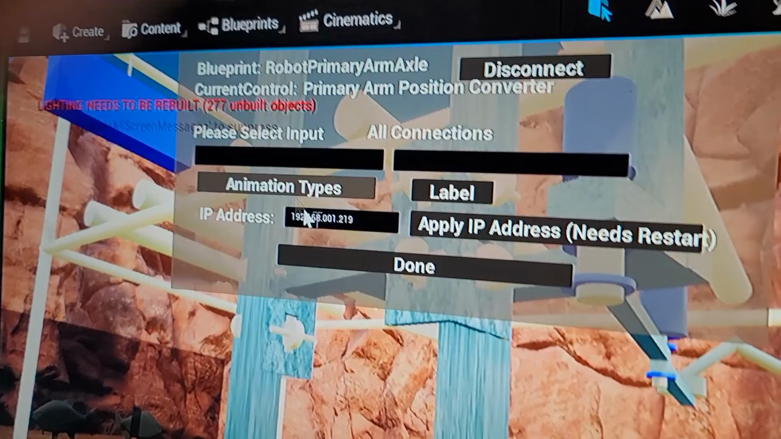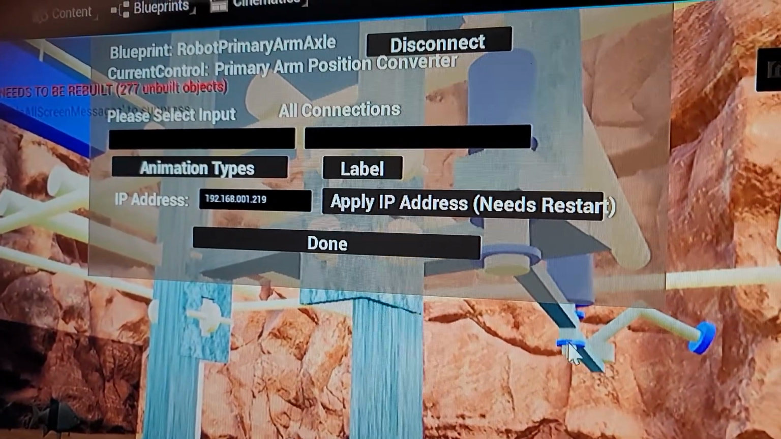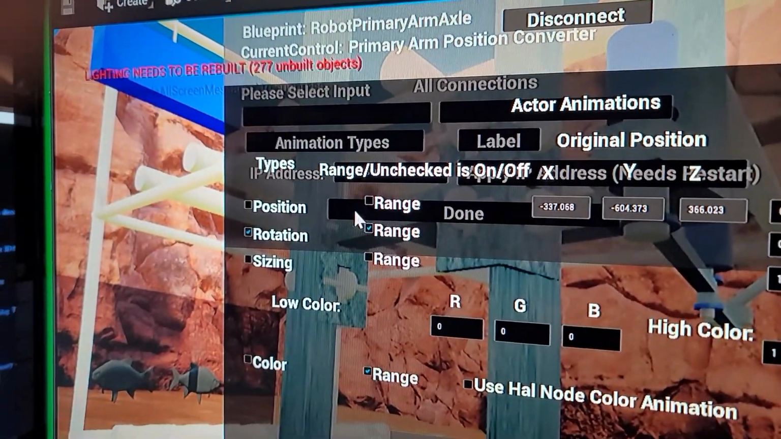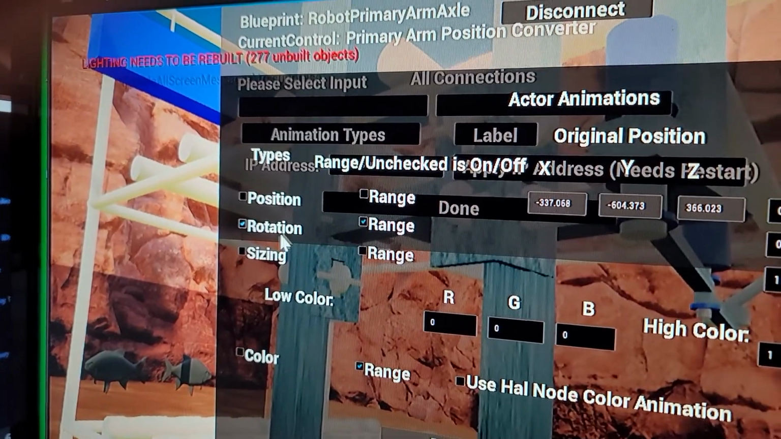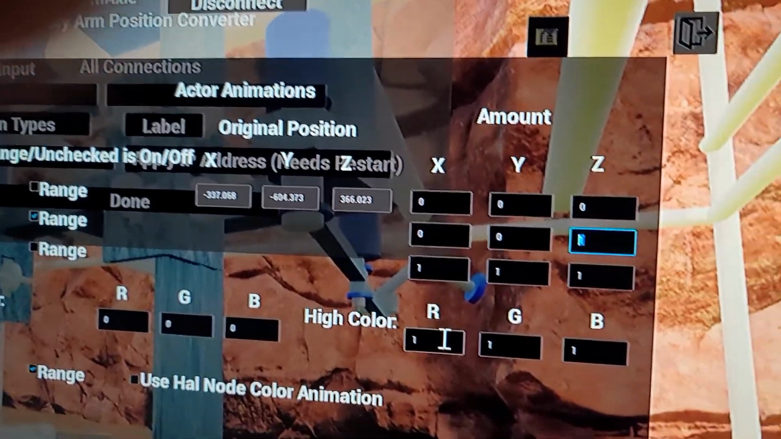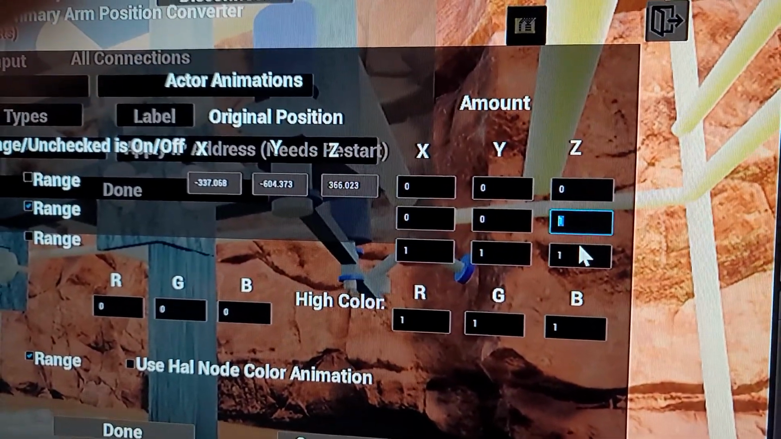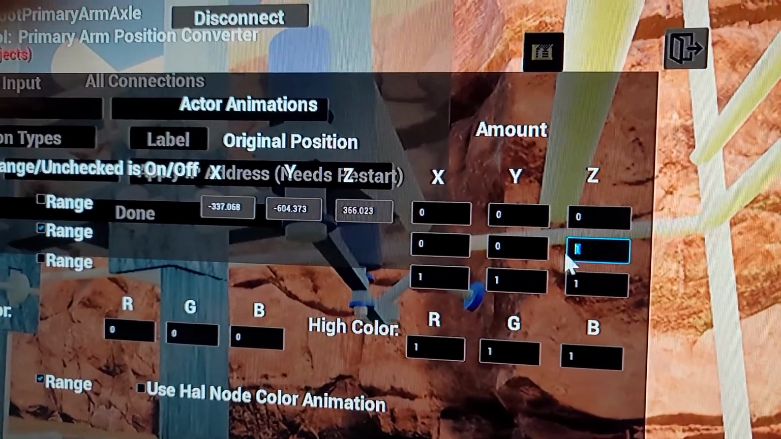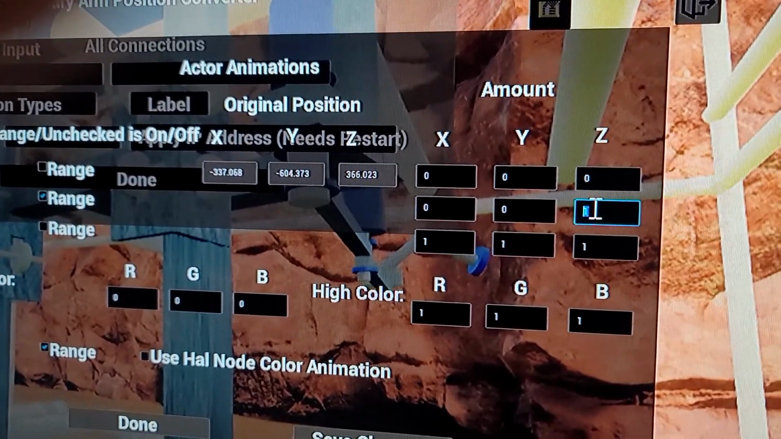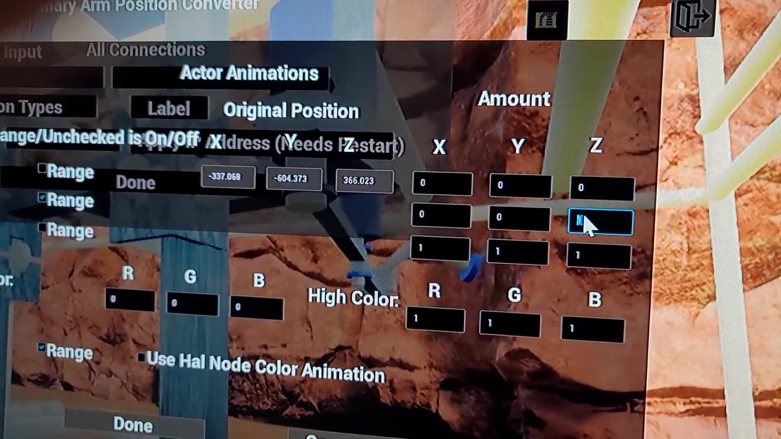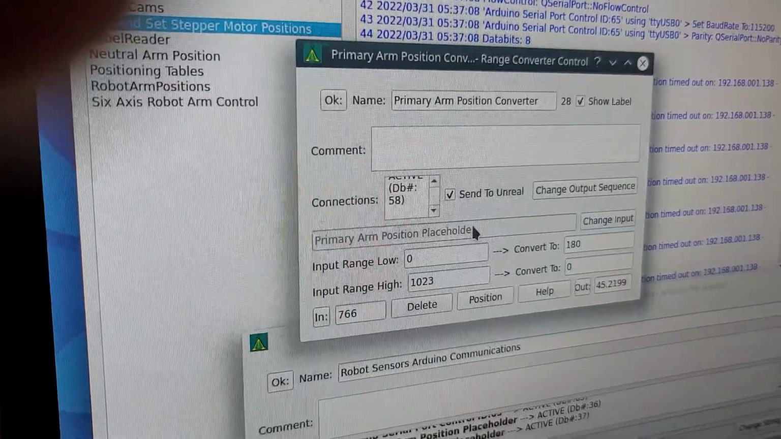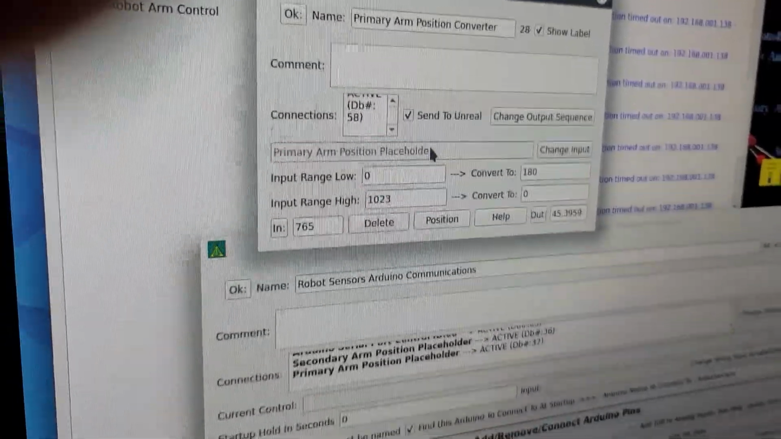Here I can set what takes place. Now I want that primary arm on the robot to rotate whenever it rotates in the real world. So I can go over, click on animation types, and here I can set rotation range, and if I wanted to rotate on a particular axis, there are 3 axes in the so-called real world. So I'm setting it to rotate on this axis whenever there's a change in this control from that other computer. So you can see the output changes.